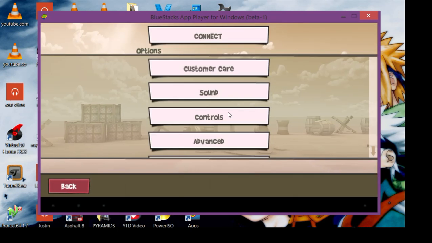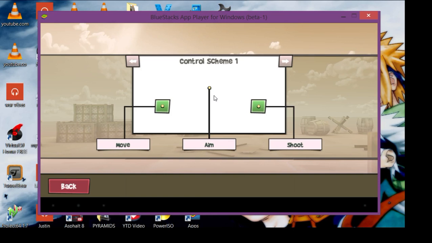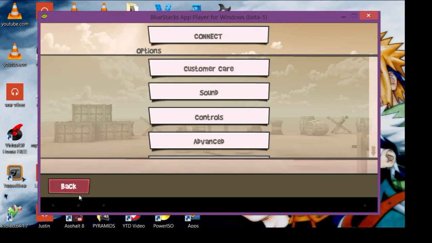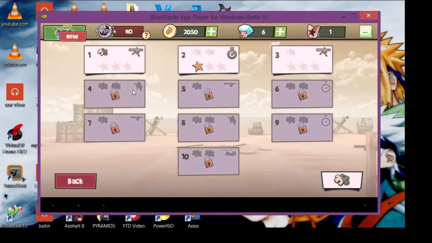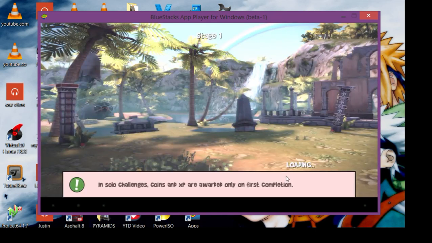So the controller scheme you need to use is scheme one, and push the button exactly where it is. So it'll work a little. You'll get used to it, so I'll show you how this looks.